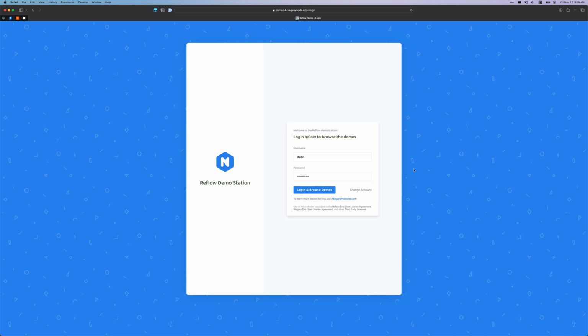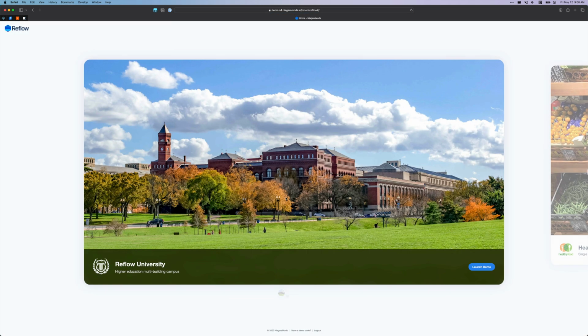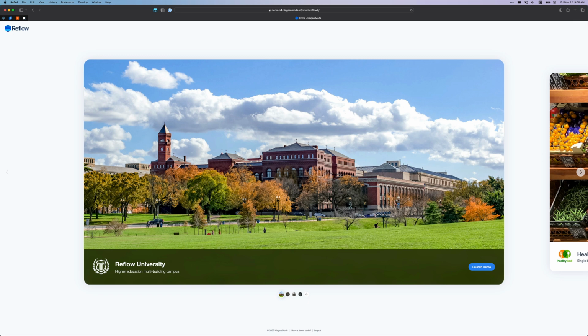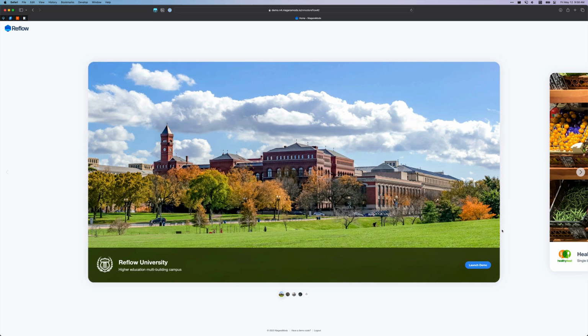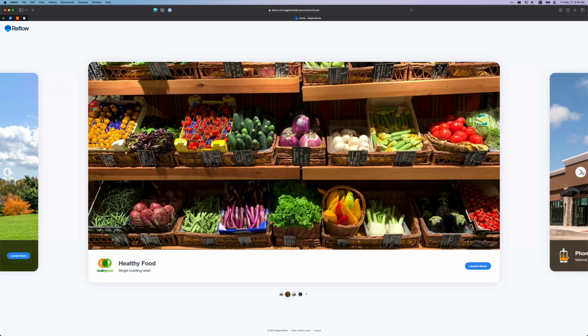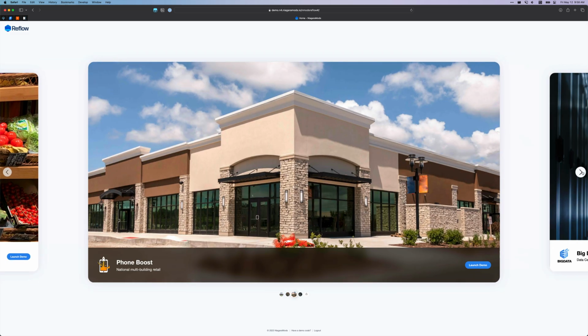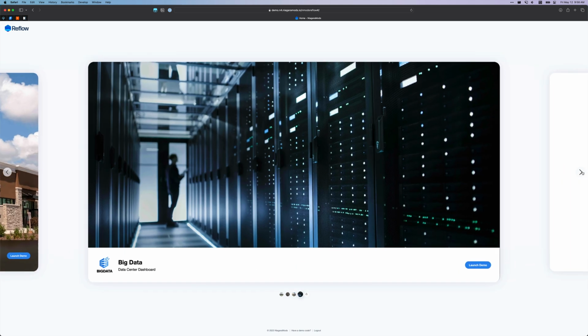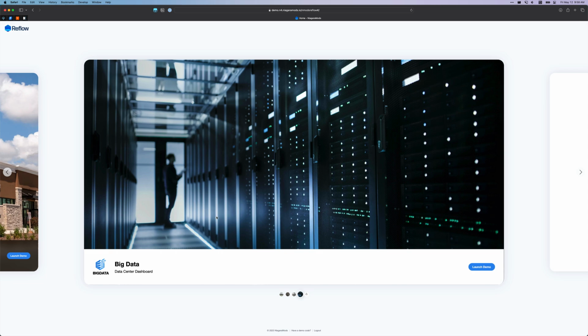All right, so I'm in the browser now, and I've pulled up the demo for Reflow. And we're going to log in automatically. It's going to fill in those login details for you. And the nice thing about the demo that they've built up is that we have a couple different options for use cases that we can take a look at. So we've got a university option. We've got a single building retail location, a national multi-building retail location, and then a data center dashboard.